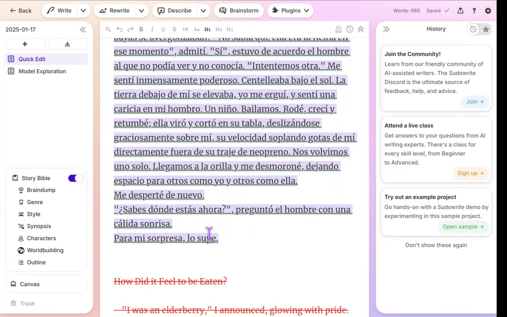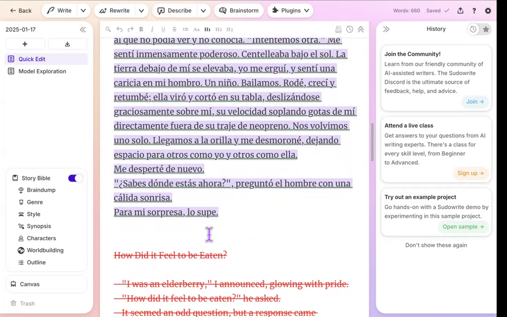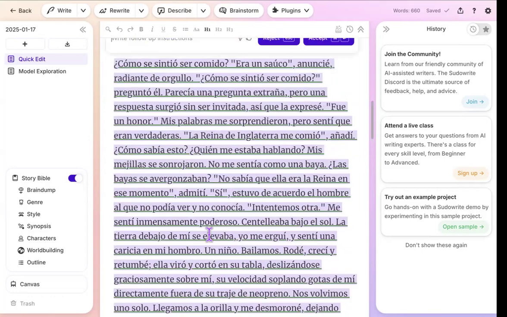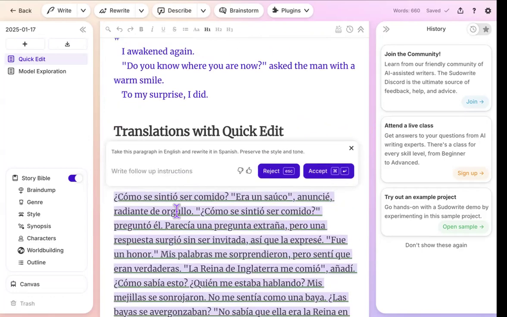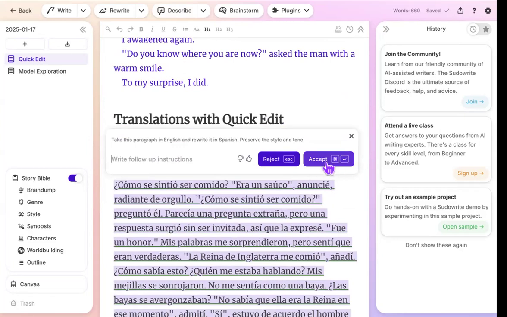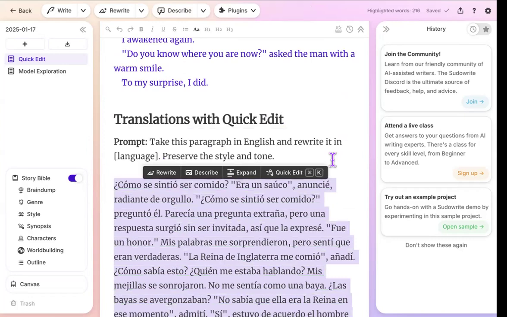¿Sabes dónde estás ahora? Pardon. Okay, yes, it's okay in Spanish. Yeah, and you can accept this just with this little button.